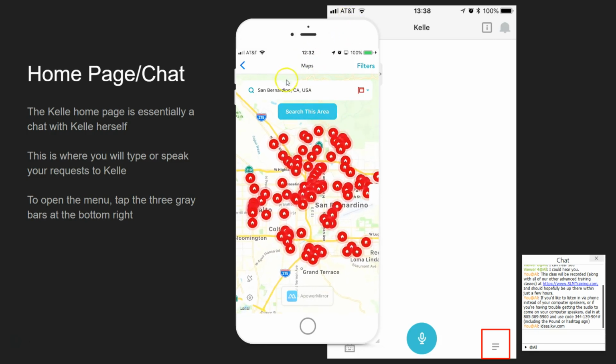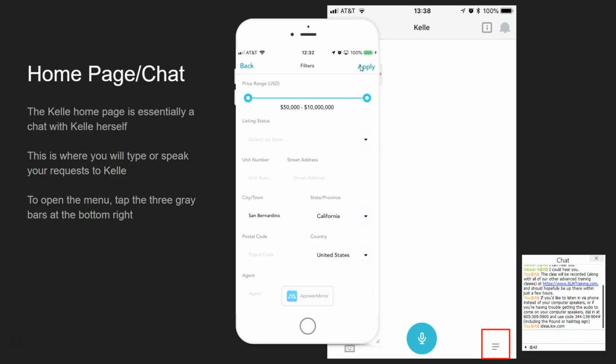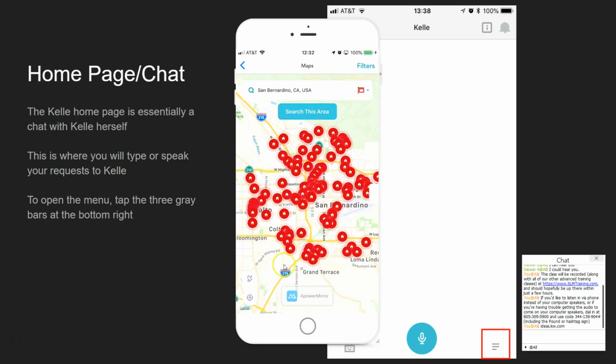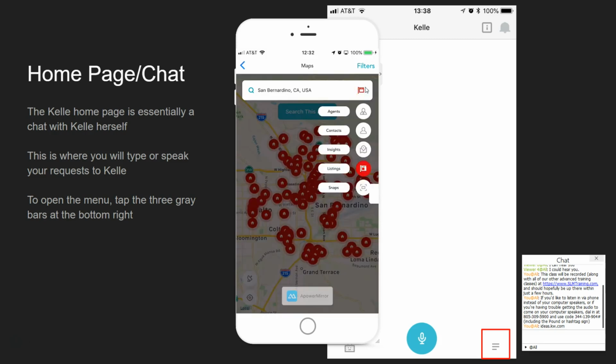Okay, so coming back up here to the search box. Oh, by the way, you do also have the option for filters here for listings, and this is it. It's fairly limited. You've got a price range, status, street address, city, zip code, or the listing agent's name down here at the bottom.